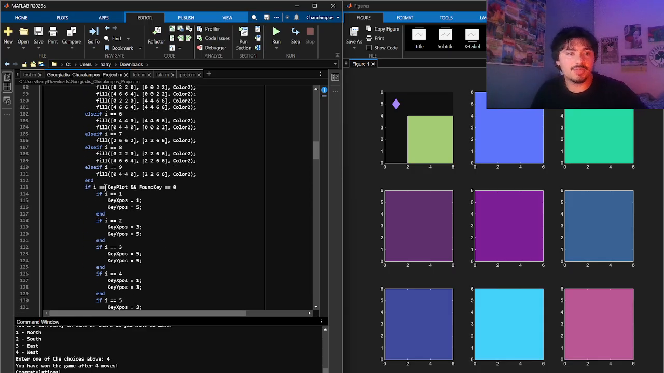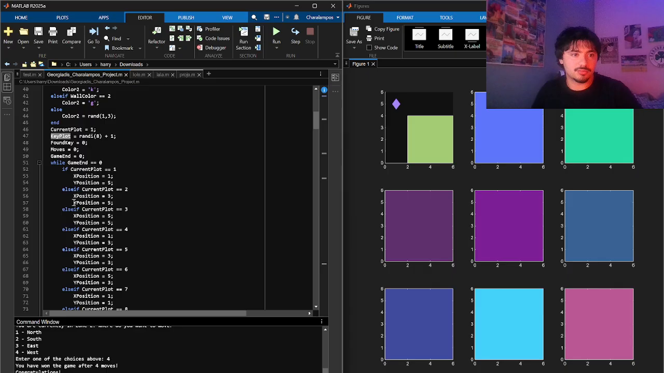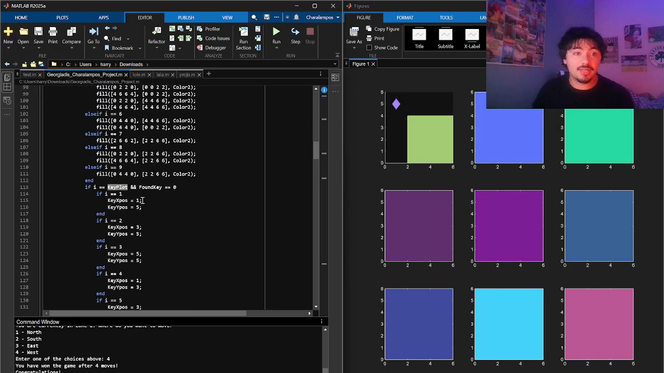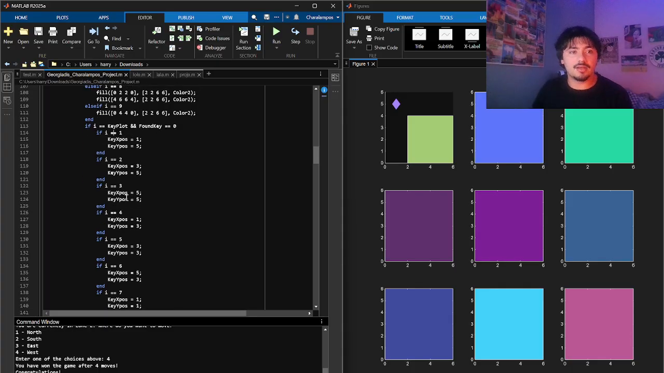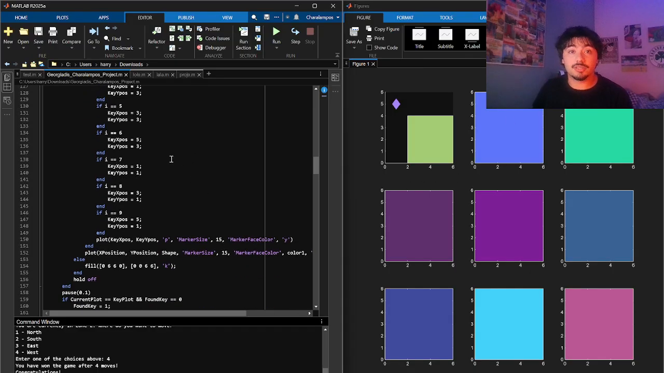And then here we have that if the random i variable, which is going through 1 through 9, equals the same one as the key plot that was generated before, and the key is still not found yet, so just in the beginning, just a random generator, then the key position is generated the same way as the character. So if it's 1, which it won't be, it would be 1, 5, then 3, 5, and so on and so forth.